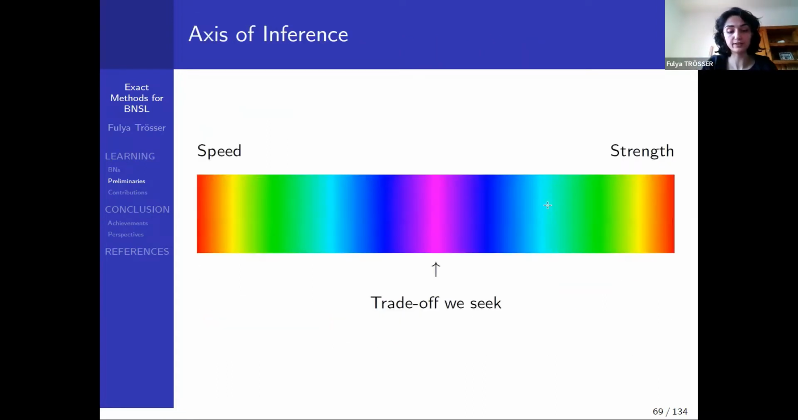We can visualize this question with this axis of inference, where at one end we have the speed and at the other we have the strength. Note that although this seems to be a continuous line, it is actually discrete, meaning that we jump from one point to another with every algorithm or heuristic that we implement, and ideally we jump towards the middle.